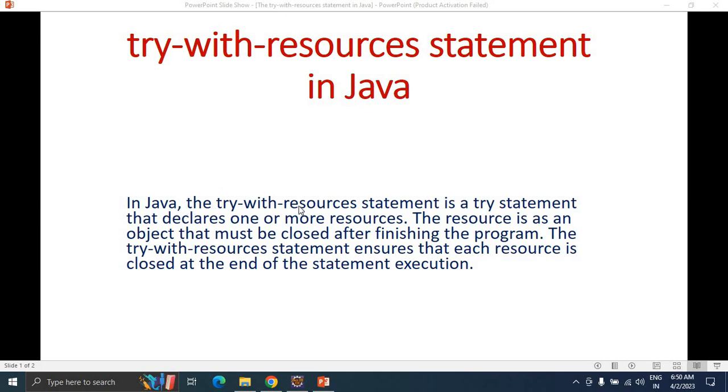In Java, the try with resources statement is a try statement that declares one or more resources. The resource is an object that must be closed after finishing the program. Basically, whenever we declare a resource, we need to close it somewhere, right? That is the finally block. But by using this try with resources statement, it ensures that each resource is closed at the end of the statement execution in the try with resources.